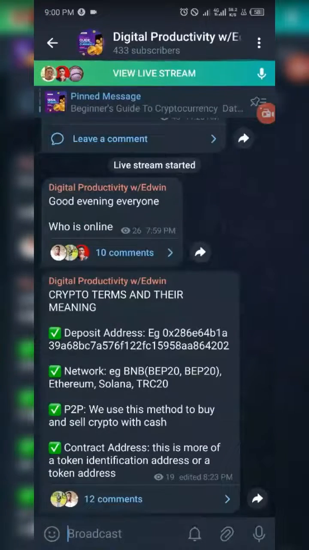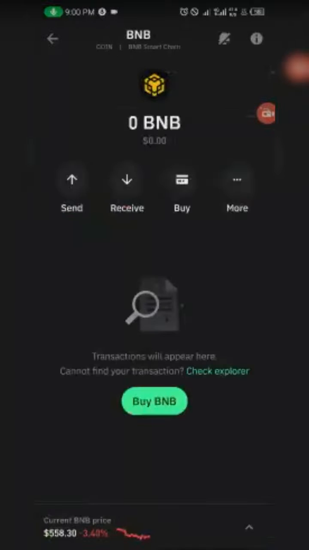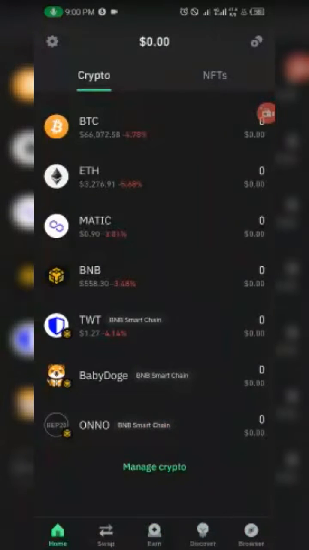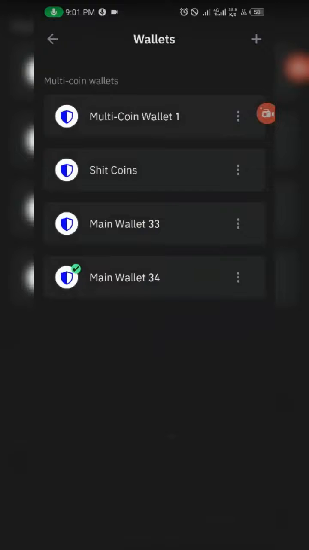Right? So that's how to send and receive using a decentralized wallet. Remember, we are only using this for storage. So let me show you my other one so that you get my point.